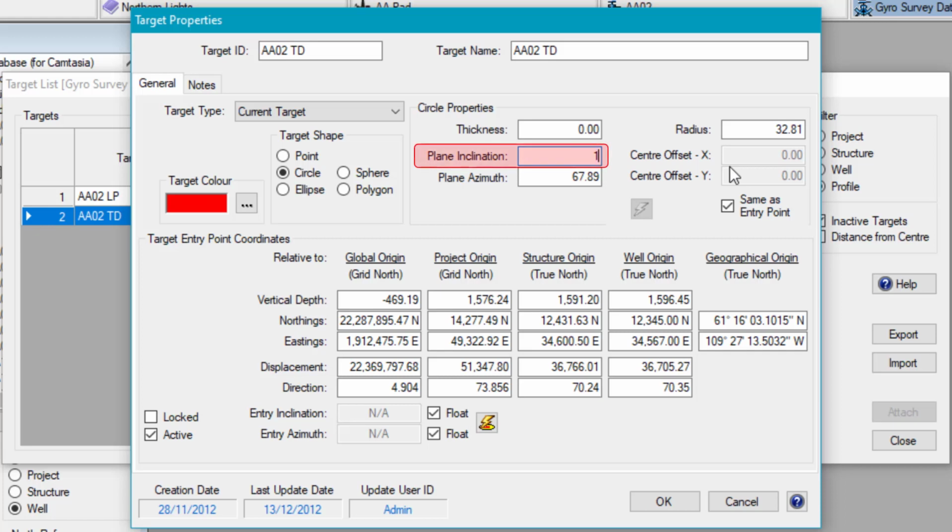Inclinations and directions may be entered as decimal degrees or degrees, minutes and seconds, separated by spaces. Directions may be entered as azimuths, i.e. 0 to 360 degrees, or as quadrants.